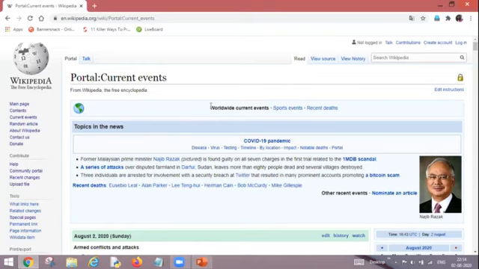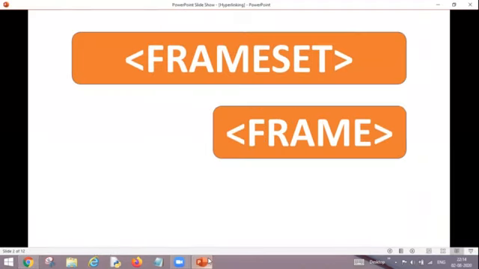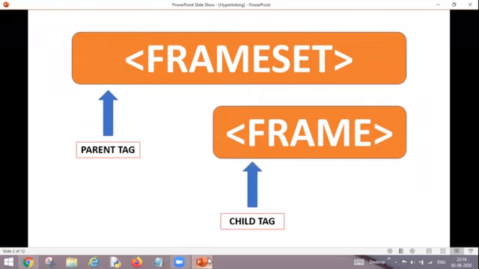So this is our today's topic, that we are going to learn how we can divide a web page into 2 or 3 different sections, and each and every section can perform differently, can behave differently. For that we have two tags. One is frameset and second is frame. The frameset tag is a parent tag which is used to divide a web page into different frames. And frame is a child tag which is used under my frameset.